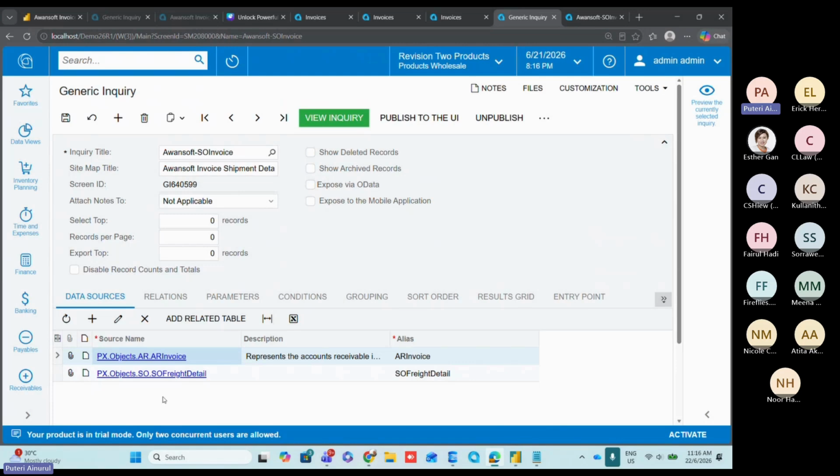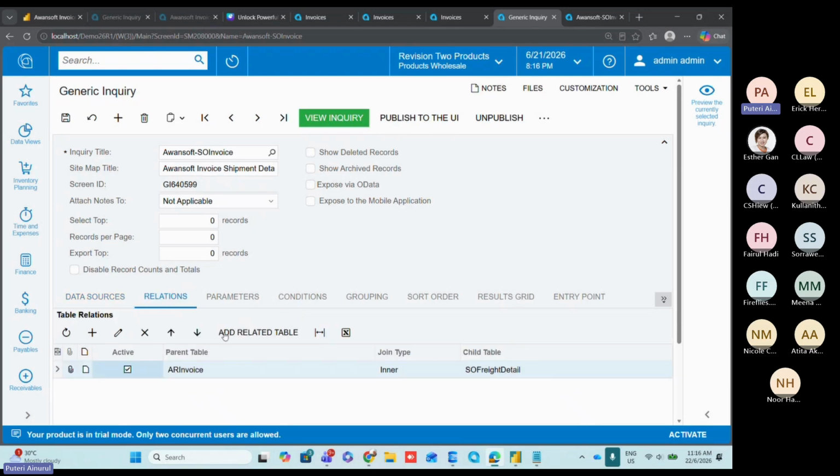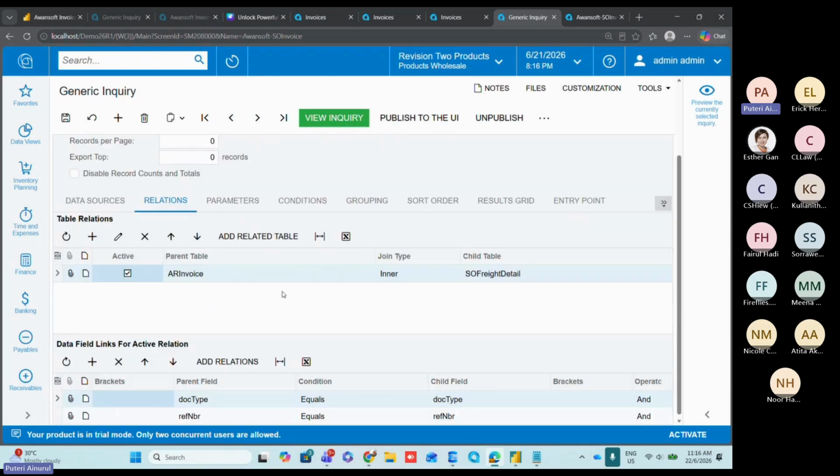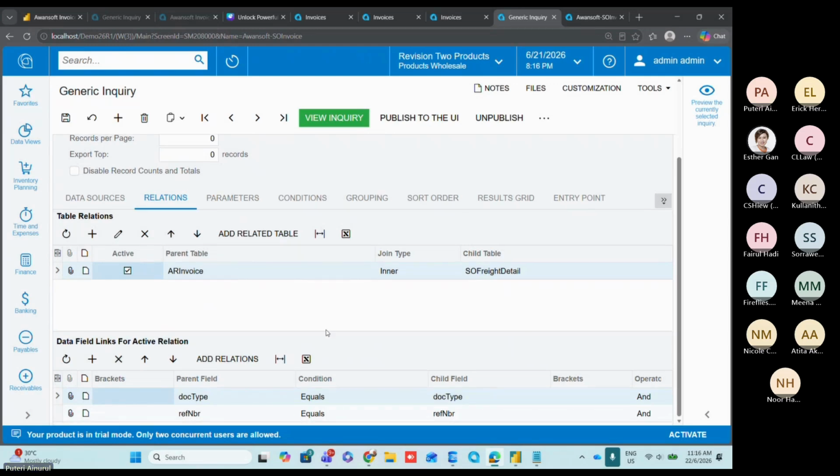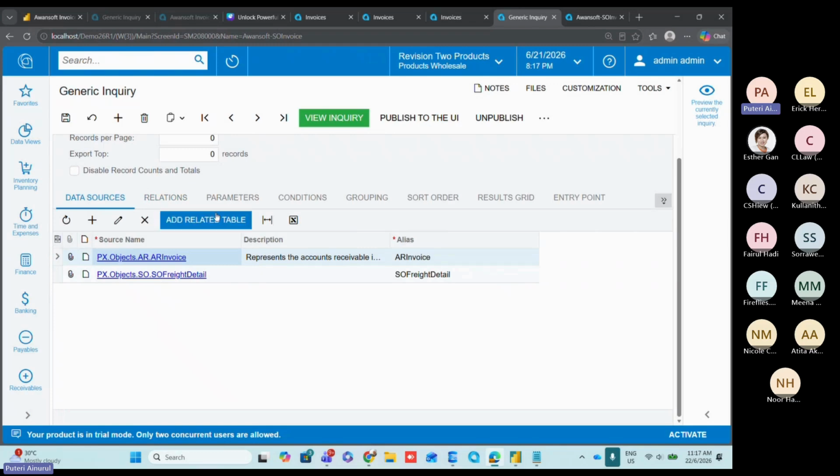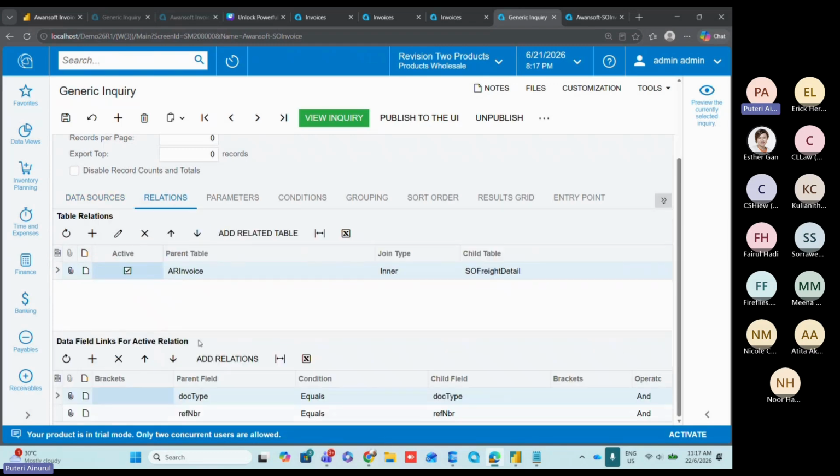So as you can see here, the AR invoice table and shipping table are already connected. So how can I know it is already connected? I go to the relation and you can see it is auto join. AR invoice inner join with freight table. You don't need to worry about the below because as you already click it, it will be auto populated.